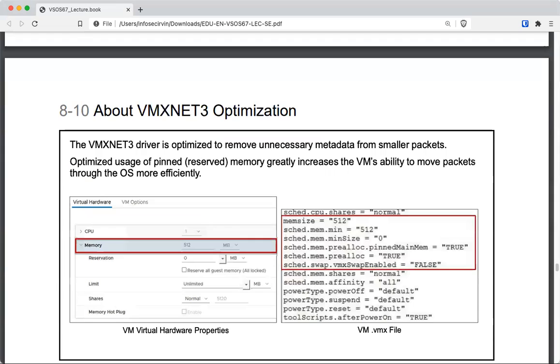The VMXNET3 driver, like I said, is optimized for VMware. It can use reserved memory to increase the ability to move packets through the operating system. So that whenever you reserve RAM for a VM, some of it will be used for networking.